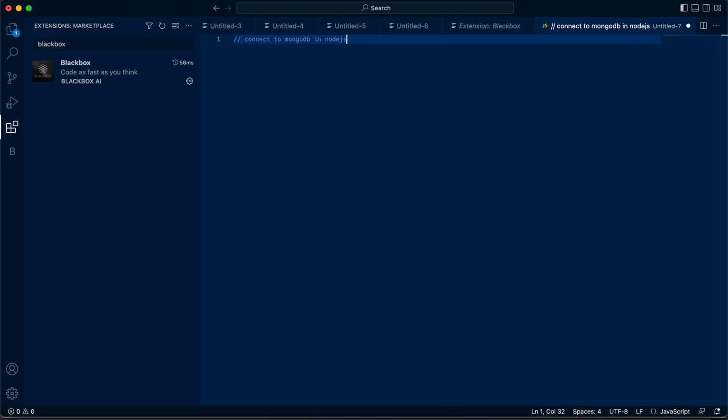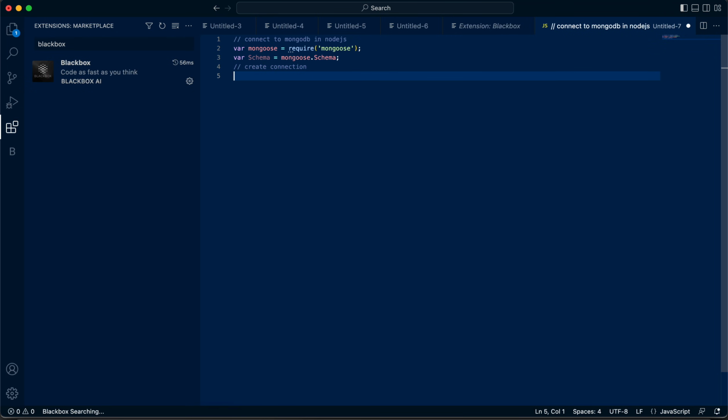Now, this is a simple comment. I hit enter, and here's the next inline suggestion. Each time I'm hitting tab, I'm accepting the suggestion, and if I want to reject the suggestion, I can hit escape.